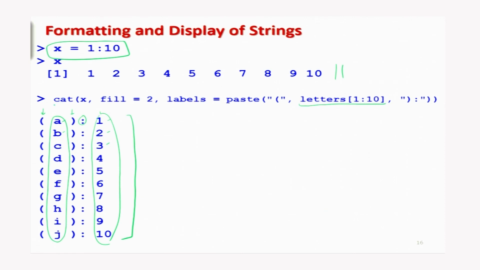If you use cat, then you want to print x, and then fill is equal to 2, and then you have to give the labels, and the labels you want to paste. We have not done the paste command yet, but in the forthcoming lecture we are going to learn about it, and after that you can revise this example once again and you will understand it very clearly, right? What I am trying to do here is this parenthesis for the command paste, so no issues.